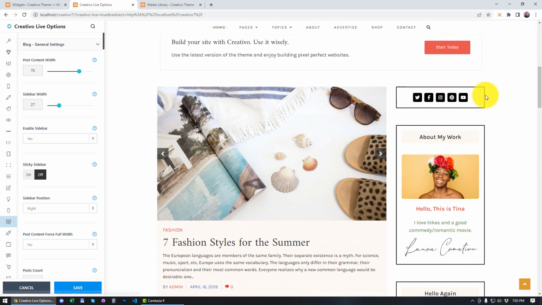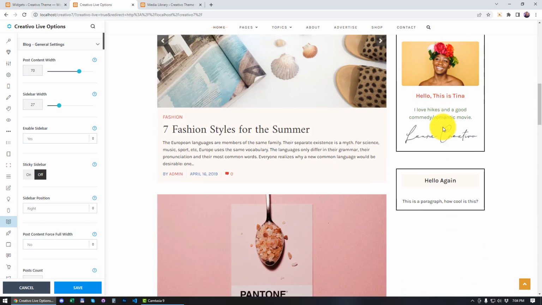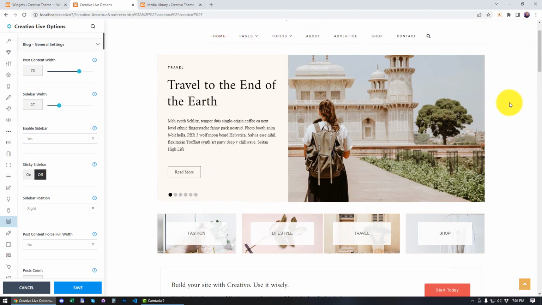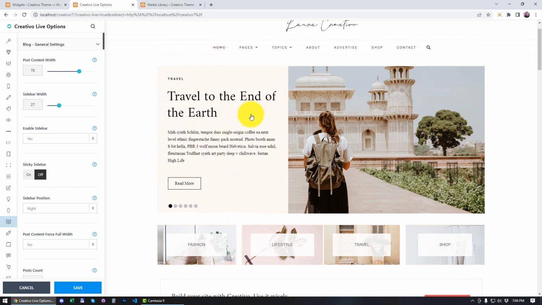So this is pretty much how you customize the sidebar. You know, add more widgets, change the current widgets, customize this design here of the headings, the content, and stuff like that. So I hope you enjoyed this tutorial, and I'm going to see you next time when we are going to speak about this slider here.